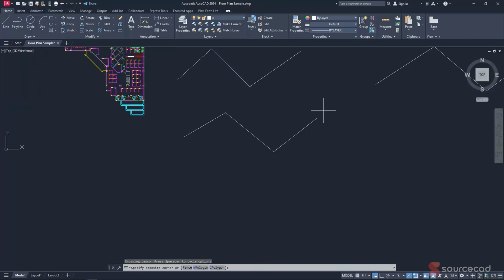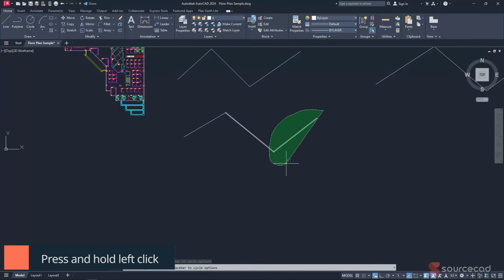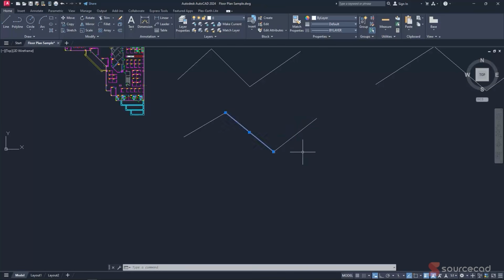And we can actually use the lasso to select something over here. Let's say something like this. And you see it's behaving like the dotted window. If I press the spacebar, it will behave like the solid window. If I press it again, it will just behave like a line.